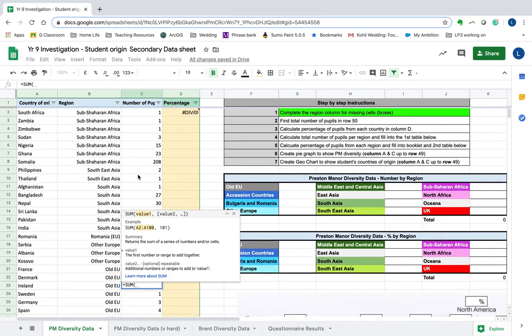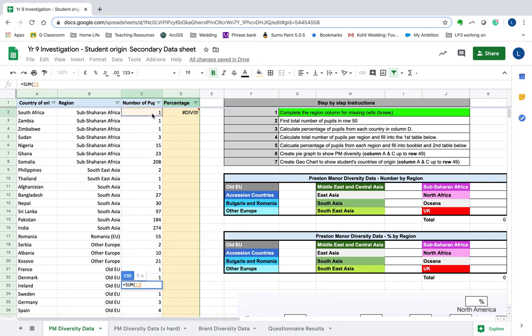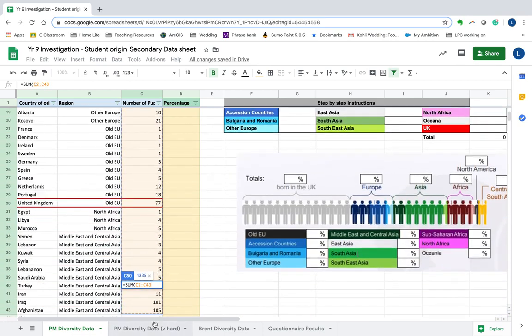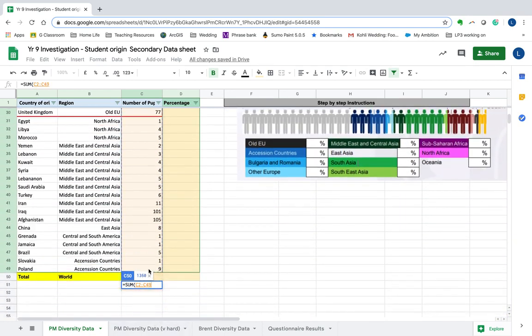I'm going to scroll to the top. From C2, which is South Africa, I'm going to hold and drag my mouse to include all of the numbers, oh, not too far, up to C49, okay? Then I've got to close my brackets and press enter.